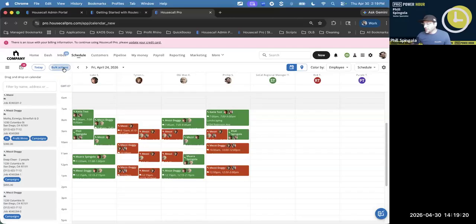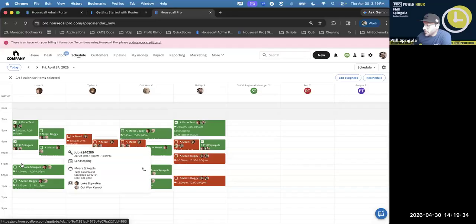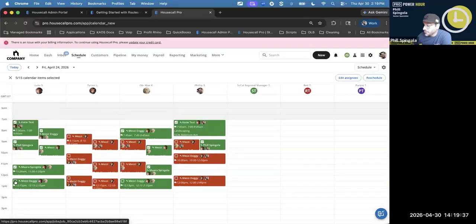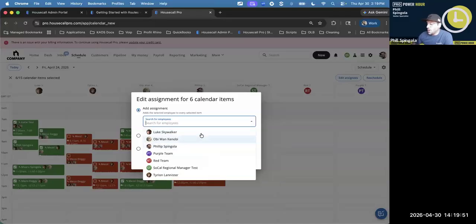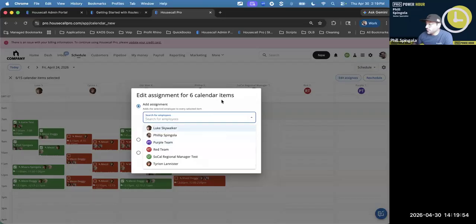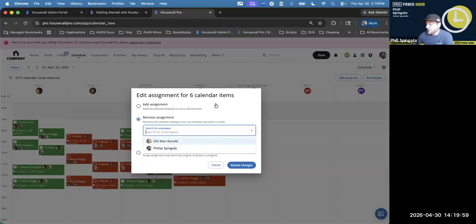So if we come up to our bulk actions, notice it now puts a checkbox against all of my jobs here. So when I go ahead and click on them, say, in his example, Luke calls out sick. I can go ahead and get all the jobs that were assigned to Luke. And notice it says edit assignees over here in the upper right, and it also says reschedule. If I hit edit assignees, it's going to allow me to add an assignment. So if I want to make sure that Obi-Wan's on that one, we can make sure of that. We can remove an assignment.